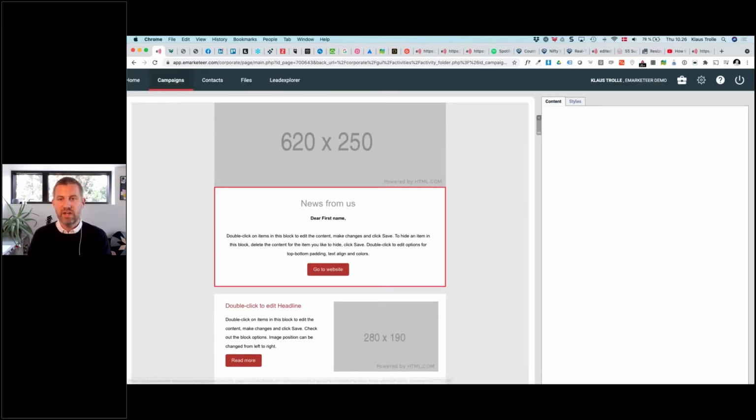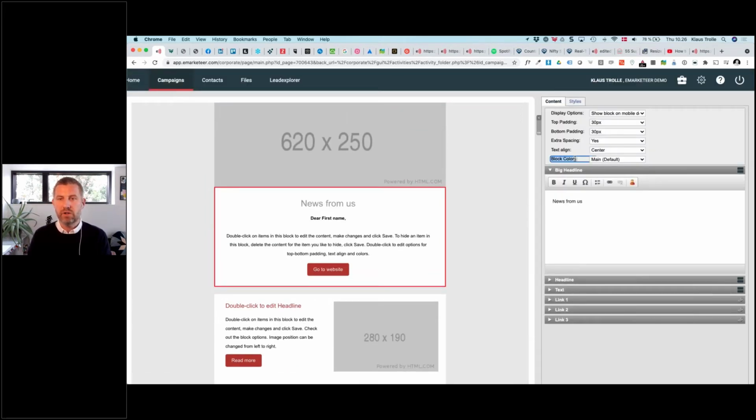On the content tab, you can see block colors. You can see that this one is the main color palette. There is a transparent one as well that just sits transparently on the background. And then you have 5 different other color palettes to play around with.